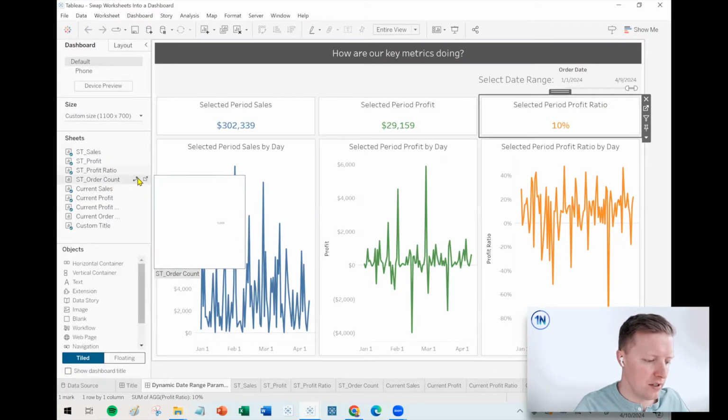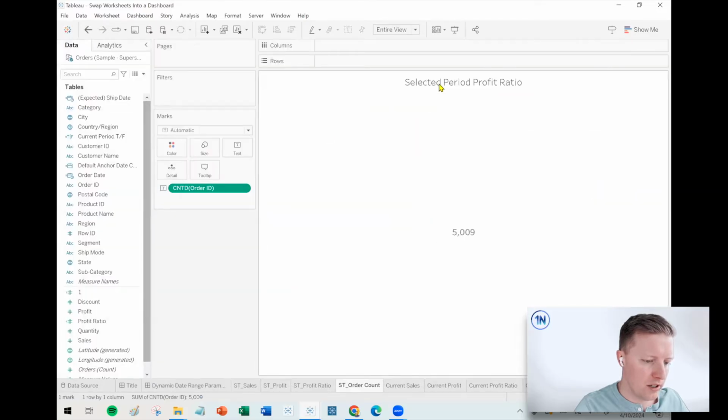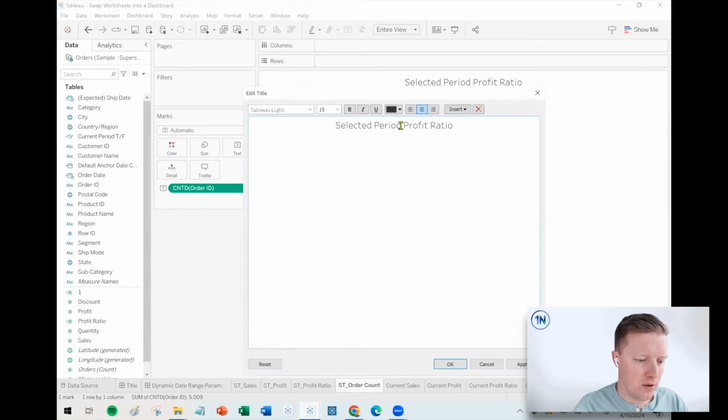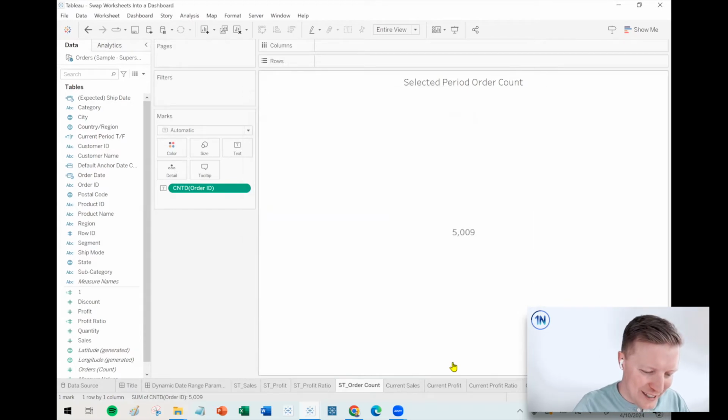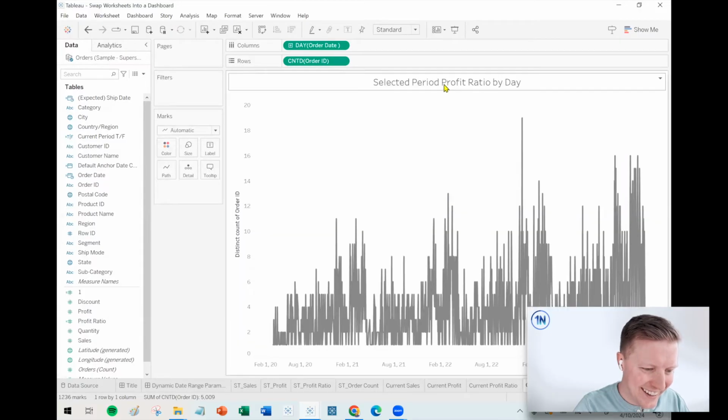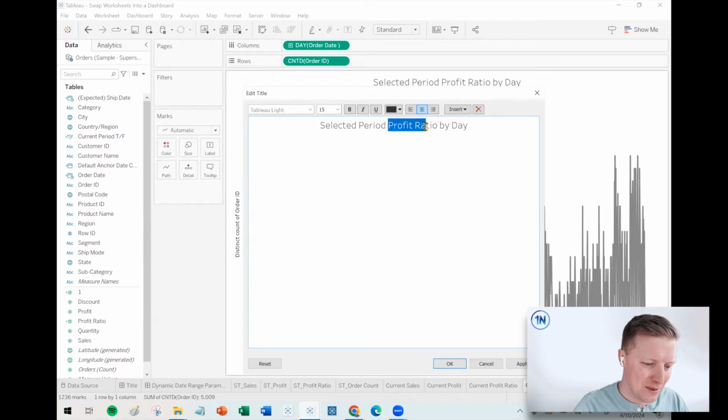So I've got some replacement worksheets ready to rock. Here's my selected period profit ratio. I'm sorry, this should be selected period order count. Oops, quality control issue here. And then this should be selected period orders by day. All right, I think we're in a little better shape now.